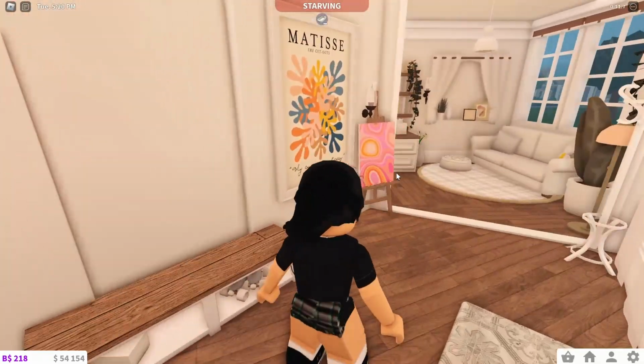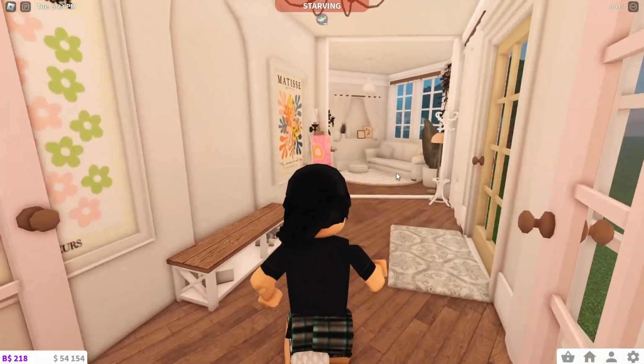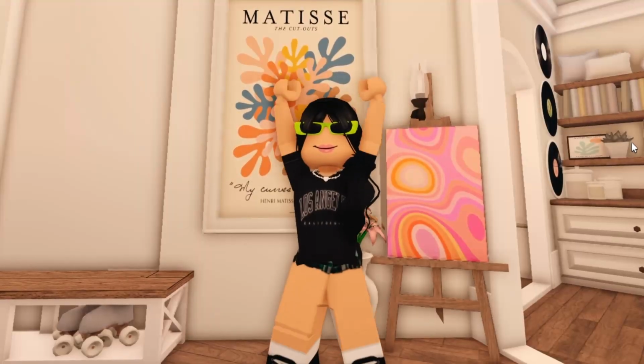I would say my favorite part, this washroom and the entryway. It's just so pretty.